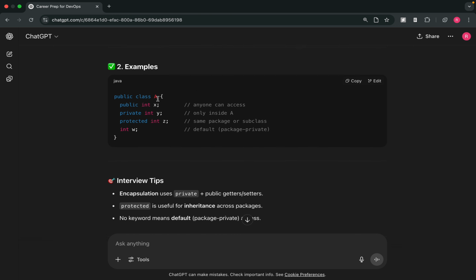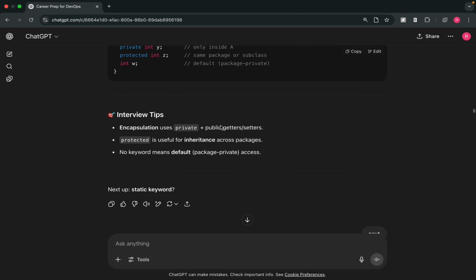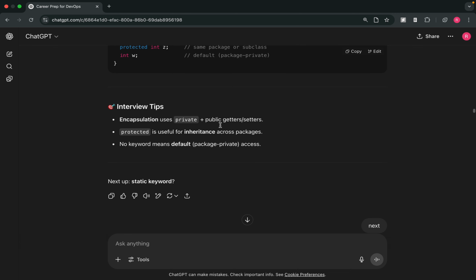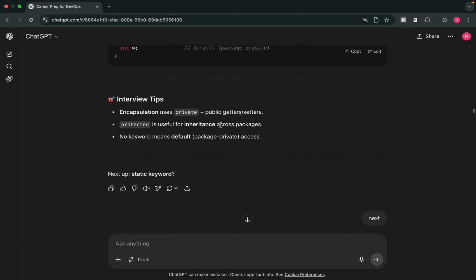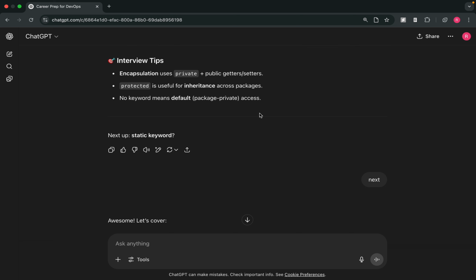Examples: public class A, where we have public int x, anyone can access. Private int y, only inside class A. Protected int z, same package or subclass. Int w, default. Encapsulation uses private fields and public getters and setters. Protected is useful for inheritance across packages. No keyword means default, package-private access.